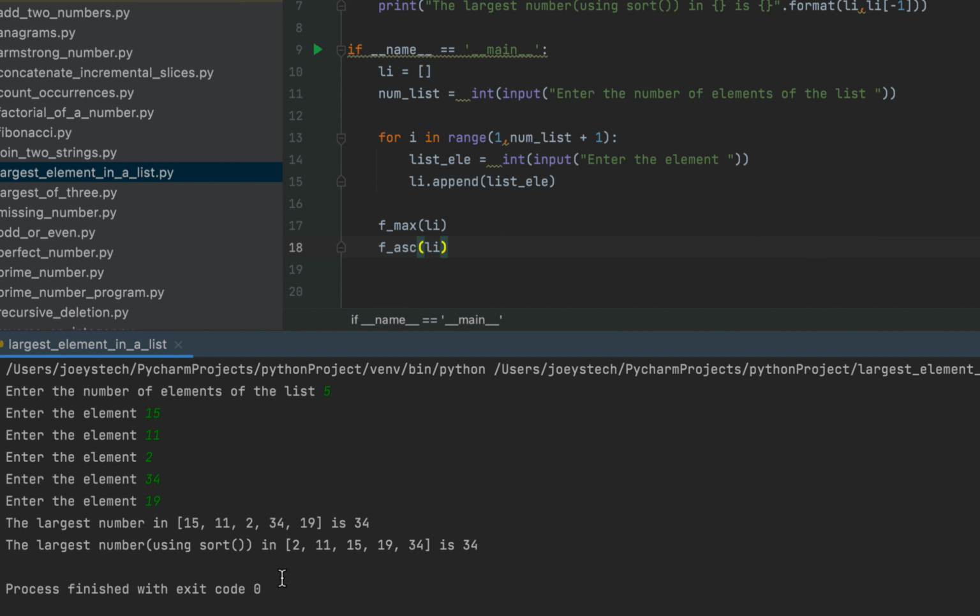And there you go. Using both the methods, the program says that the largest number in this list is 34. So both the methods are giving the correct answer. They are working pretty fine.